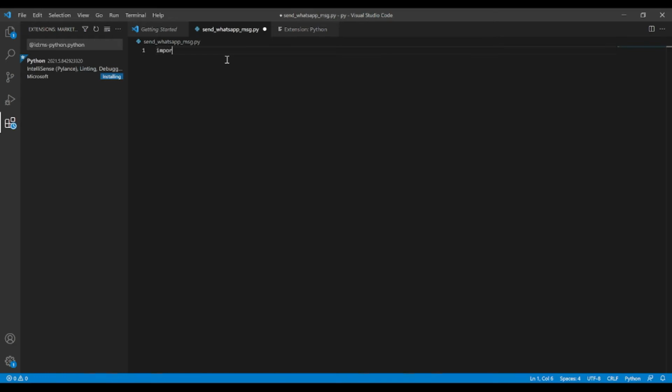Now, let's start writing our code. So, type here, import pywhatkit. Then type pywhatkit.sendwhatmsg. Now, here, in the first attribute, we have to type the number of the person we want to send the message to. Let me enter a number here. The second one would be the message that we want to send. Okay. So type the message you want to send.